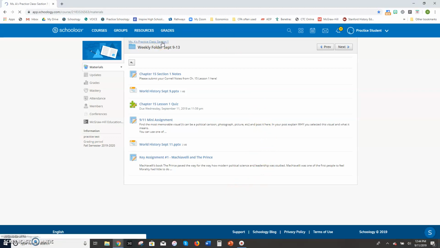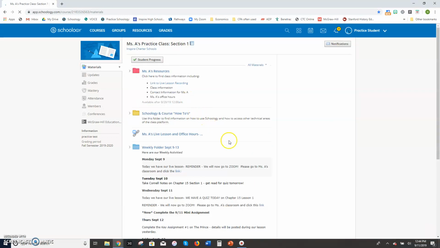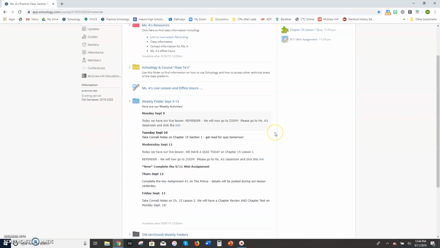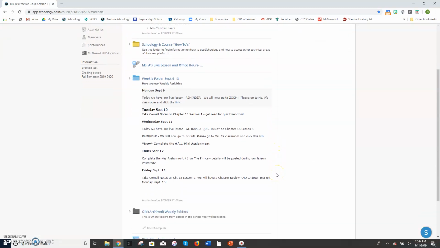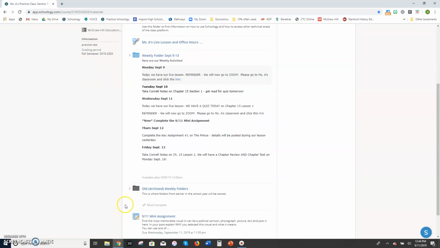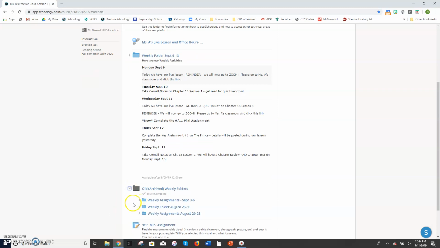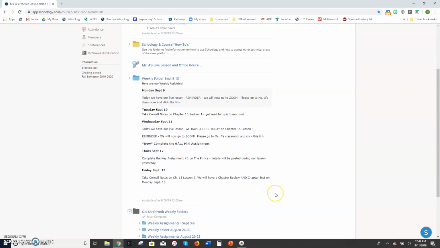And the description of what to do each day is on the outside of the folder. These folders are updated every week, and on Monday you'll see a new folder. If you ever need to go back and look at an old folder, down here in this gray file, you can click and you can see all of our old folders are down there.